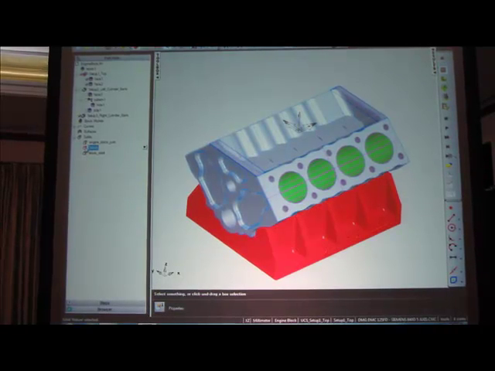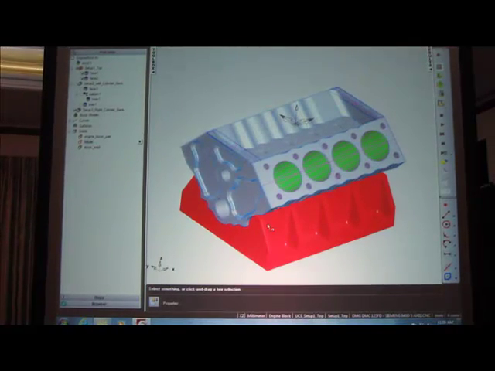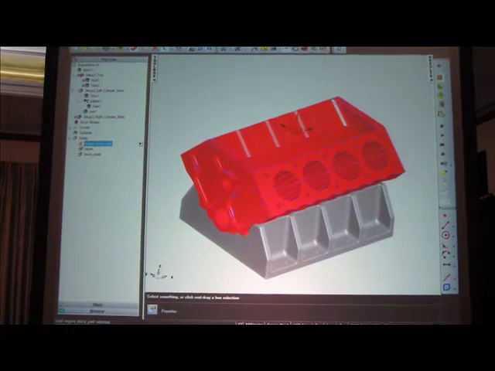We've actually got here, just to show you the part, first of all, I've got a fixture which this engine block sits on. You can see the red shape at the bottom. And I've got the actual component that we're going to do some machining on sat on the top.